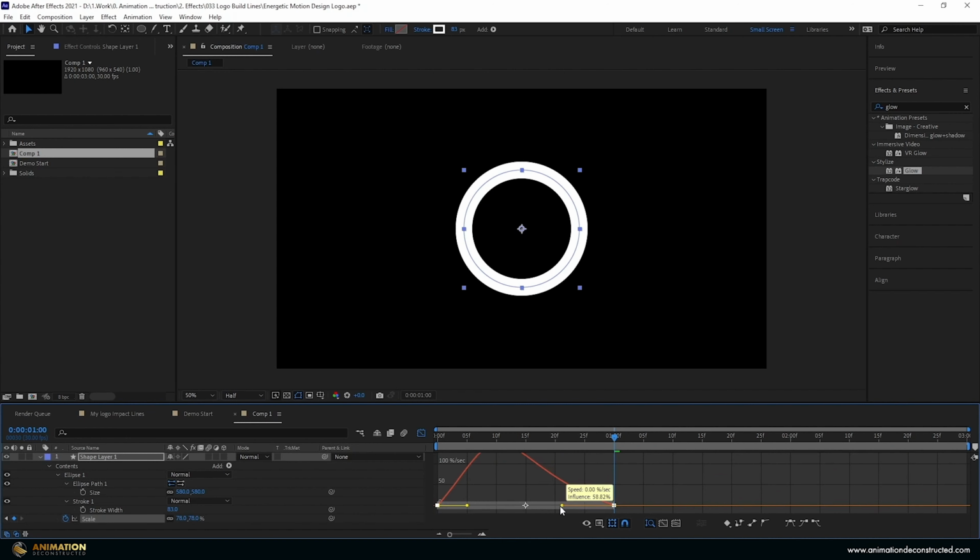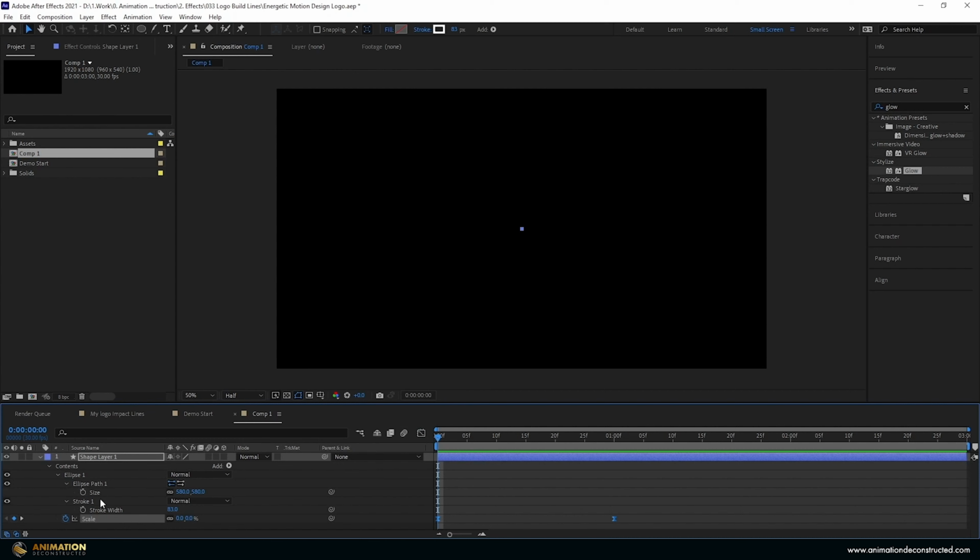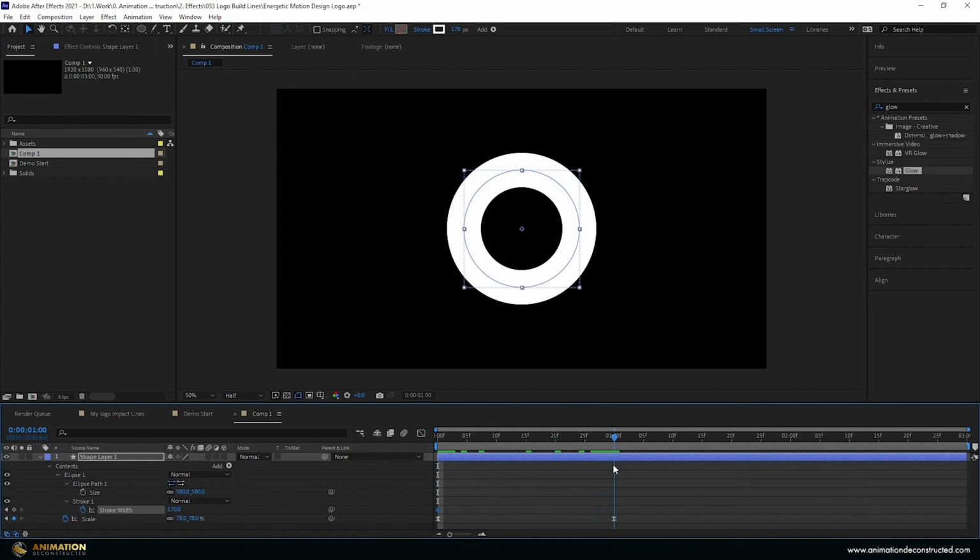So I'm going to drag this back, and I'm going to drag this back. I want it to come in really fast and go out at the end. Something like this. Exit the speed graph, and then we're going to play with the size of the width. So I'm going to turn the keyframe on for the width. Let's make this really high, so maybe double this, 170 maybe, and move over to 1 second and just take this down to 0.